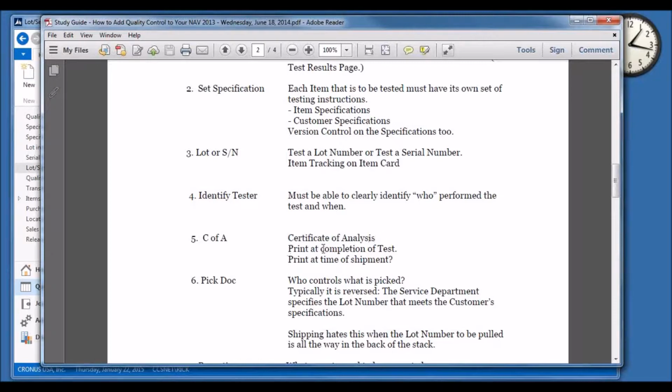So you need to be able to print that at the completion of the test, and then also maybe even at the time of a shipment. You might want to be able to reprint it and include that C of A, they call it a C of A, with the shipment document. Let's just take a quick peek at that report.